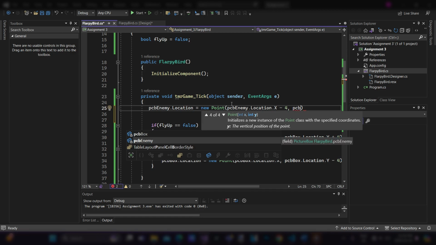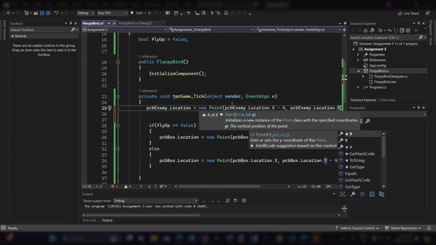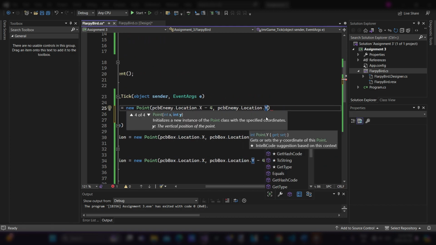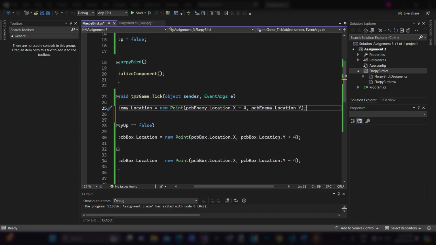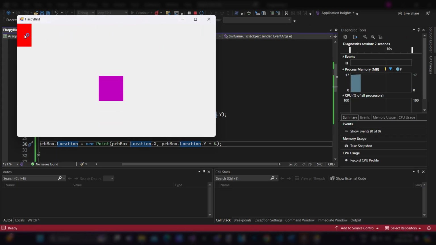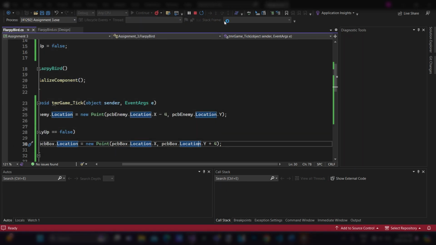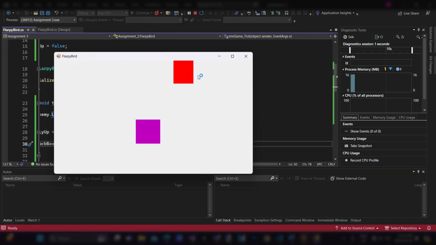I don't want to mess with the vertical position, in other words, the Y position, but I do need to specify one. So I will just take its previous Y location and I won't change it. So this is pretty straightforward. And now I get the box zooming from the right side all the way to the left. So there goes one box.